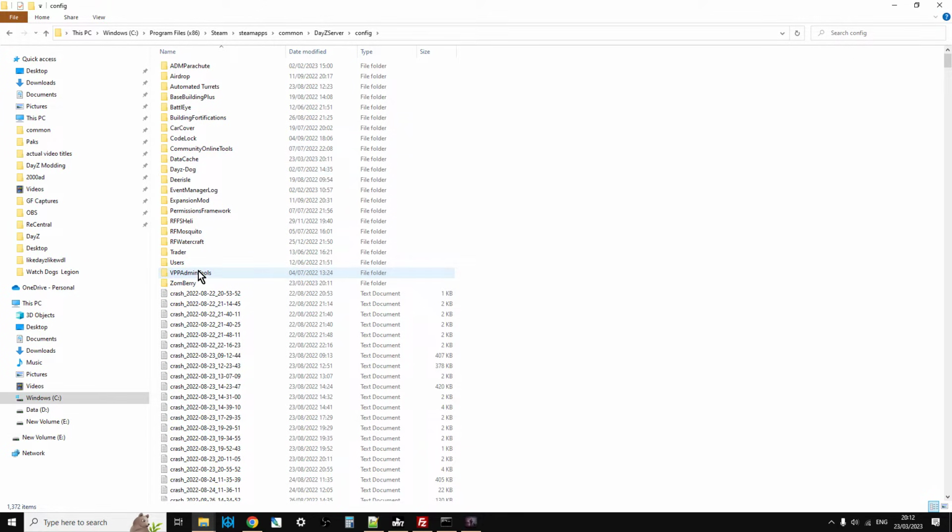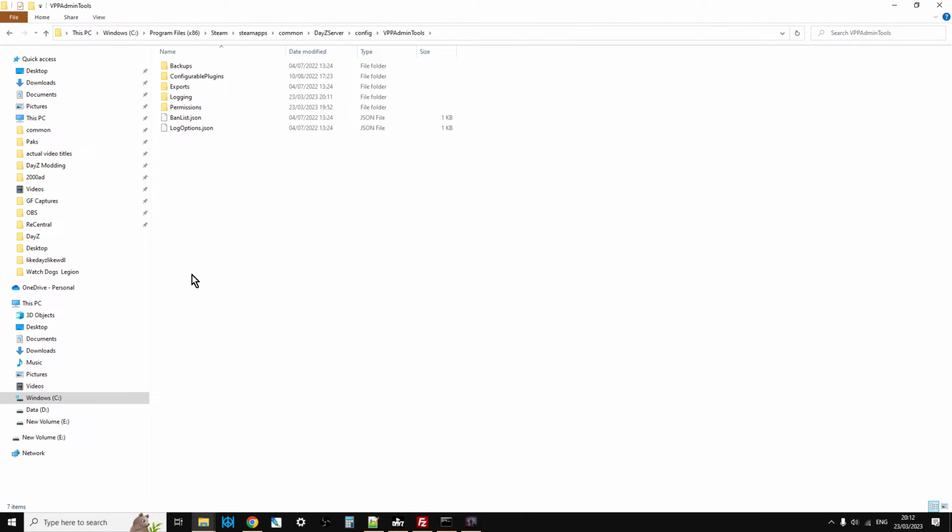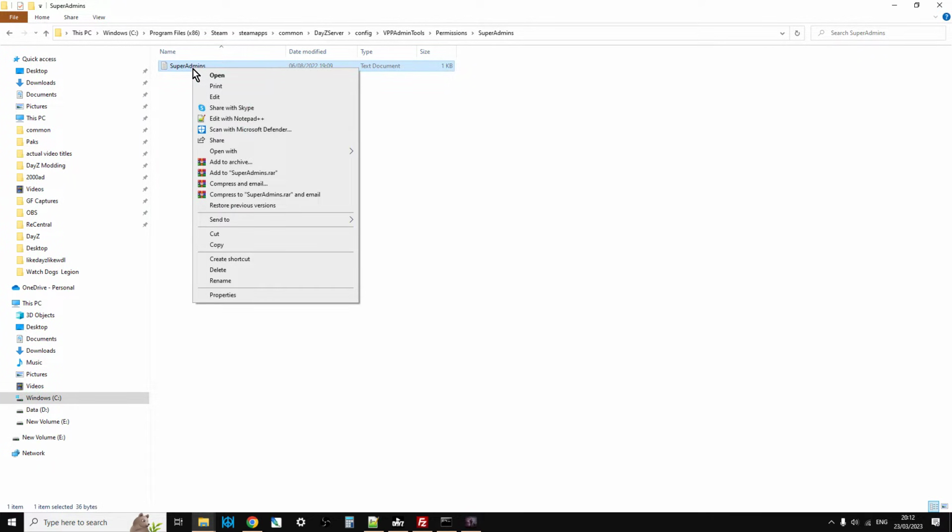And we can see VPP admin tools has created a directory here. So if we go into this, and you go down, you'll see one called permissions. So you want to go into permissions, and then we need to do a couple of things. You'll want to give yourself super admin access. So if you go into super admins, and then open this up with Notepad++, what you would then see is an empty file.